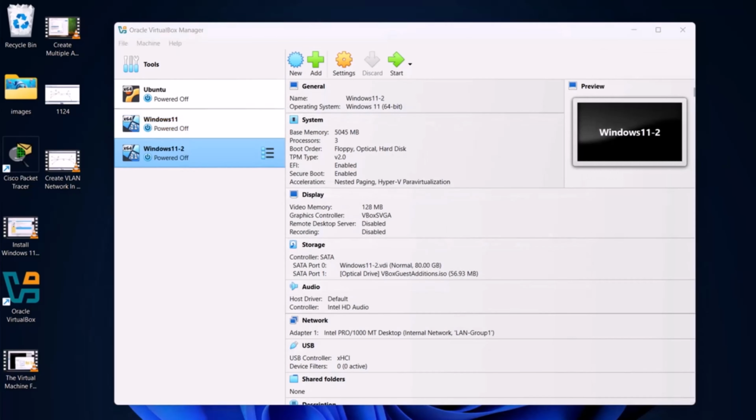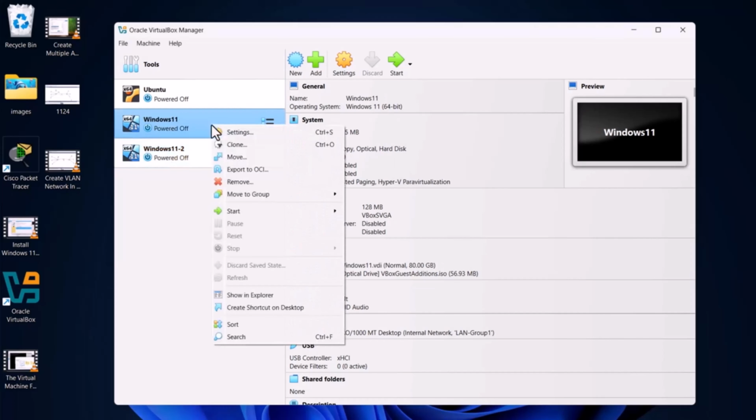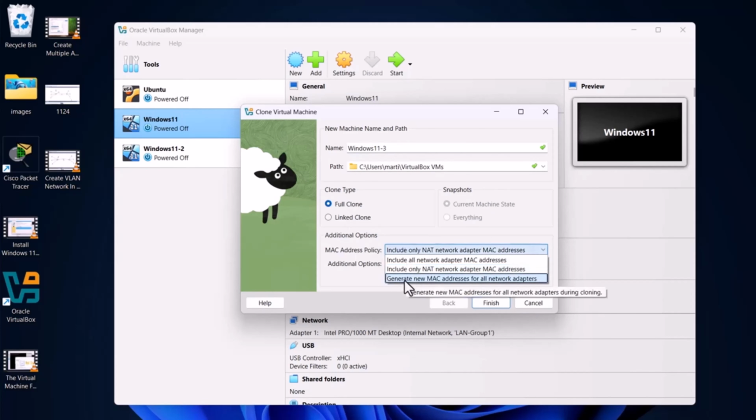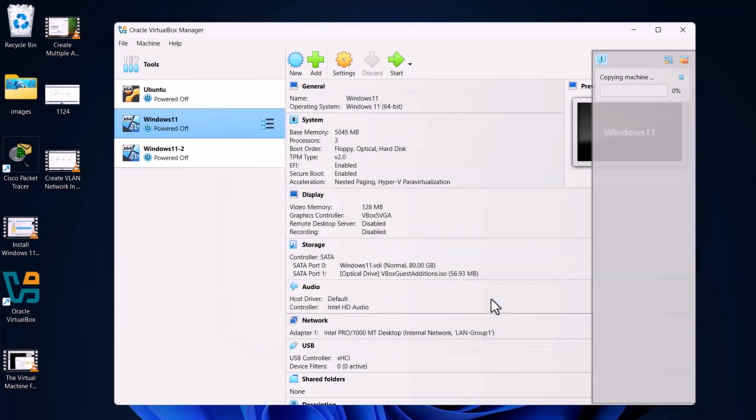And now let's do exactly the same to create a third virtual machine for the third Windows 11 instance. And to do so, right click again on Windows 11, the very first virtual machine, click on clone, and here again let's give it the name Windows 11-3, as this will be our third virtual machine. Here make sure that full clone is enabled. In MAC addresses select generate new MAC address for all network adapters and click on finish, and it will create a third virtual machine for Windows 11.